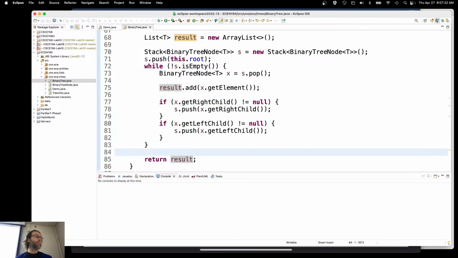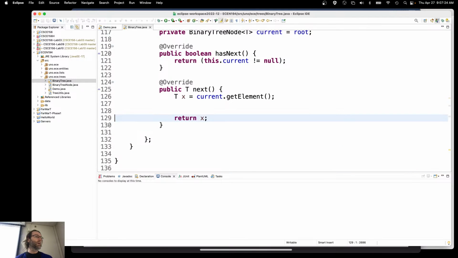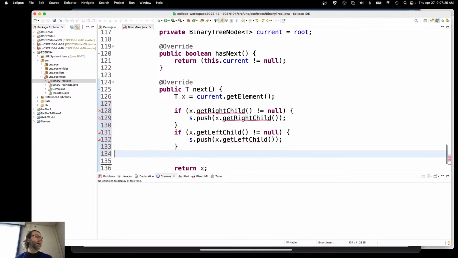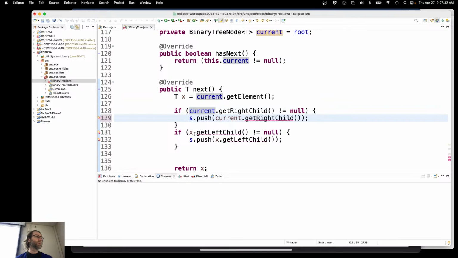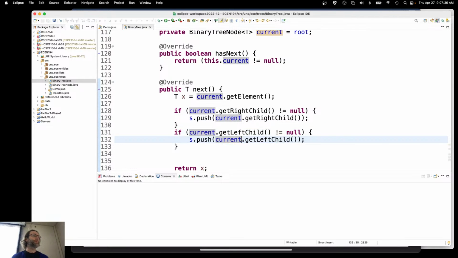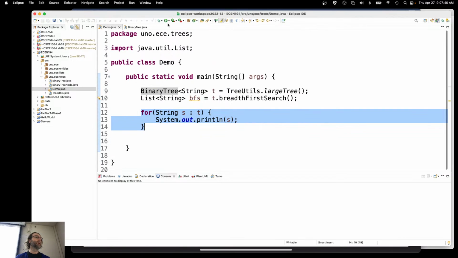I'll go ahead and grab both of these and move down here. It's not x anymore, it is the current. current.getChild, and current.x is the actual element that we're returning there. So I push the right child, I push the left child. Let's see if this works. It's probably not going to work because there is an intentional bug, but let's see how it fails.